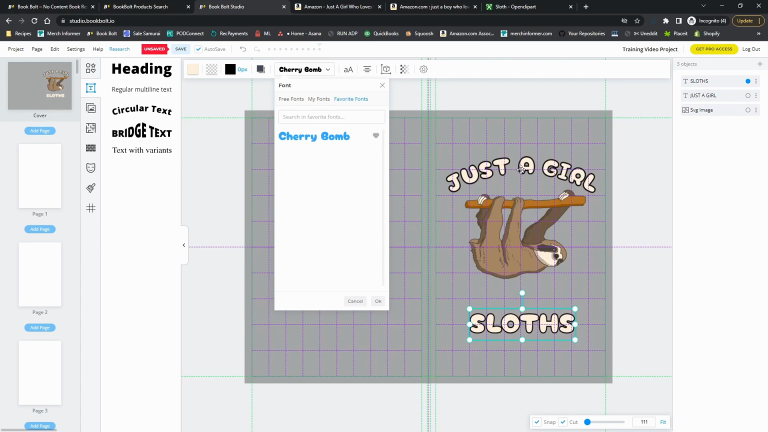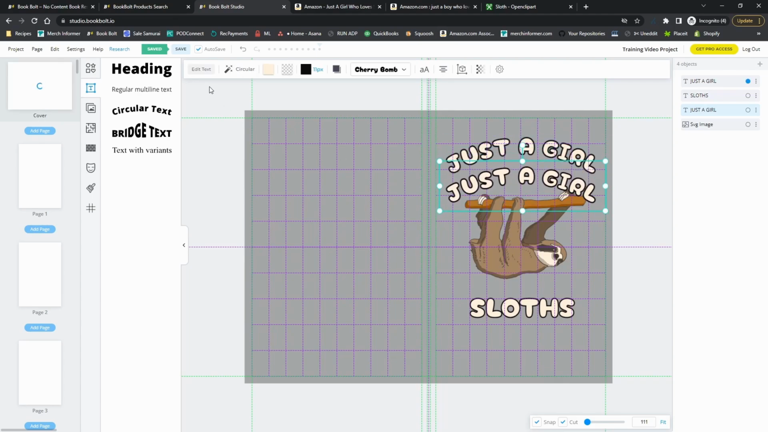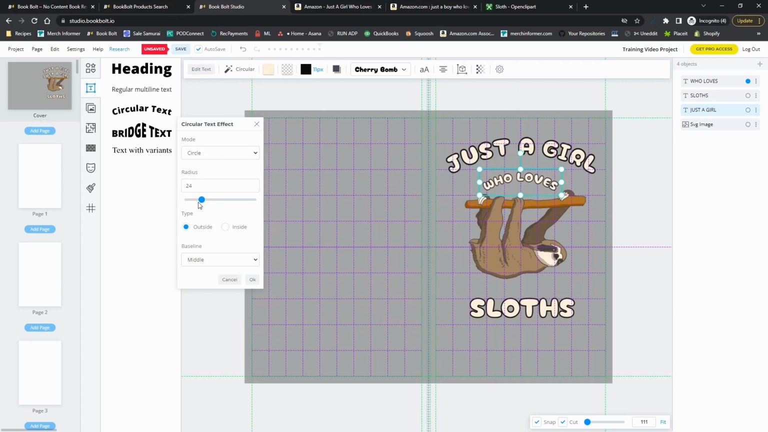I could put who loves right here. Or maybe not. Maybe I'll put it up here as curved text again. And maybe you don't want to do anything but do the same thing. I'm going to just copy, Control C, or you can come up here and right-click this and duplicate it. So maybe I'll just do that. And now you see it is duplicated. And then I can come up here and say, who loves. Make it a little smaller. Change the circular text.